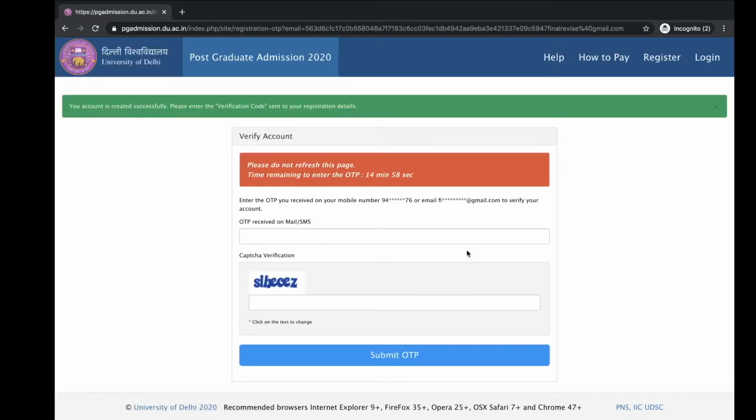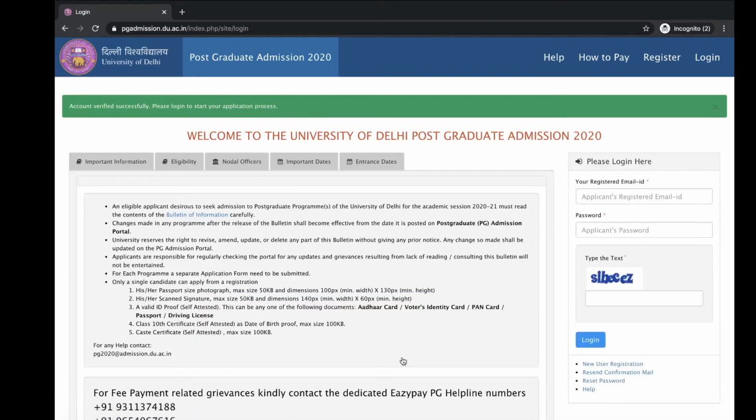You will get the OTP on your mail or on your number. Put up that OTP here. Verification code. And then submit OTP. And that's it.